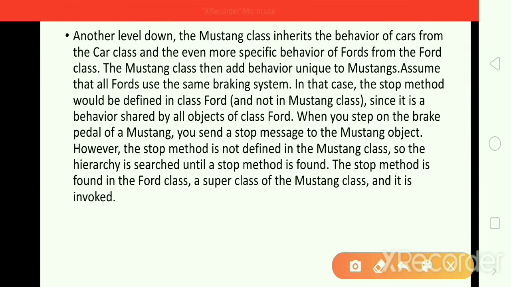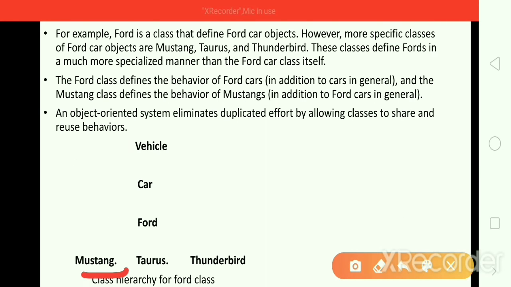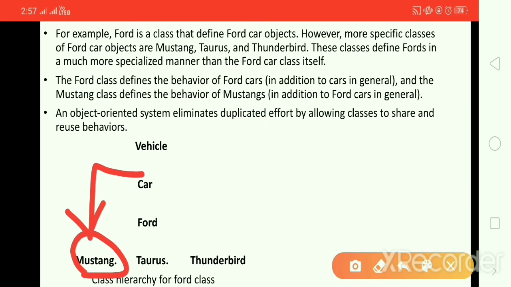Another level down, the Mustang class inherits the behavior of car from the car class and the even more specific behavior of Fords from the Ford class. The Mustang class adds behavior unique to Mustangs. See guys, Mustang inherits the behavior from the car class and again more specific behavior from the Ford class. In addition, if it requires unique behavior, then it can add its own.